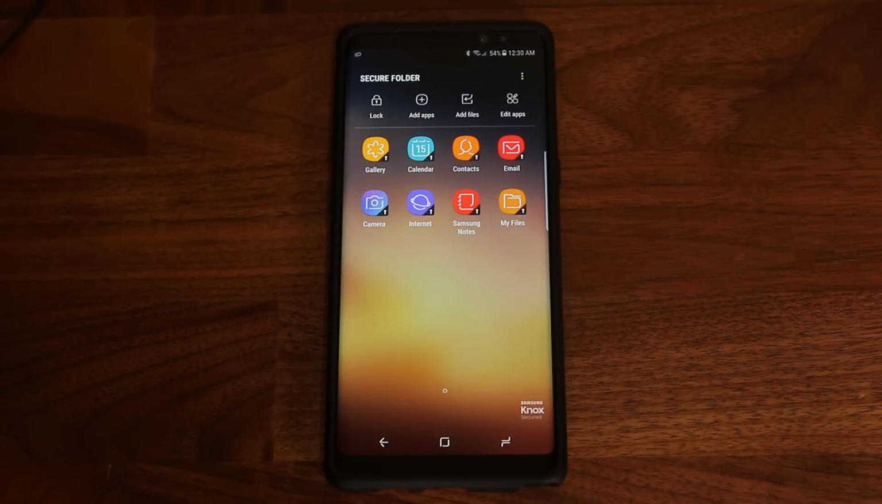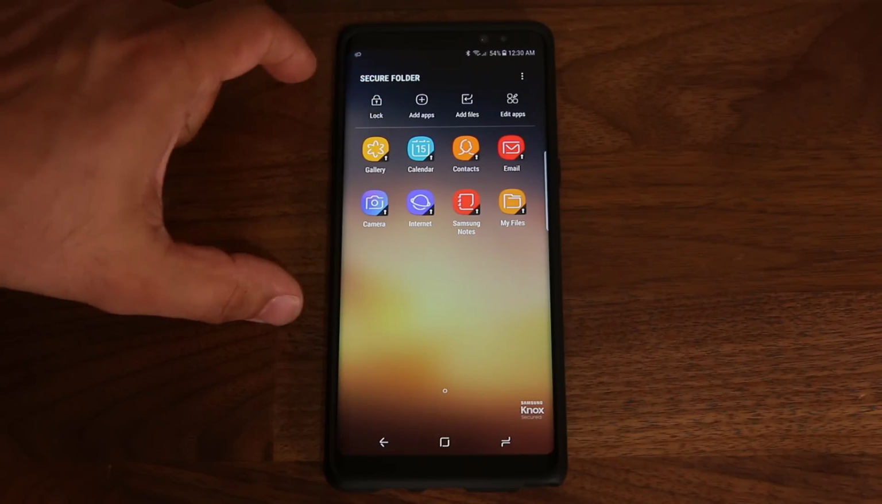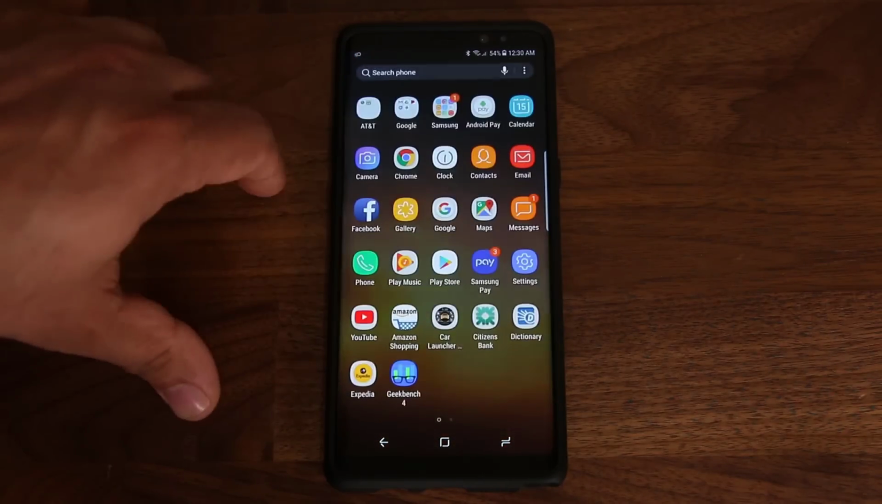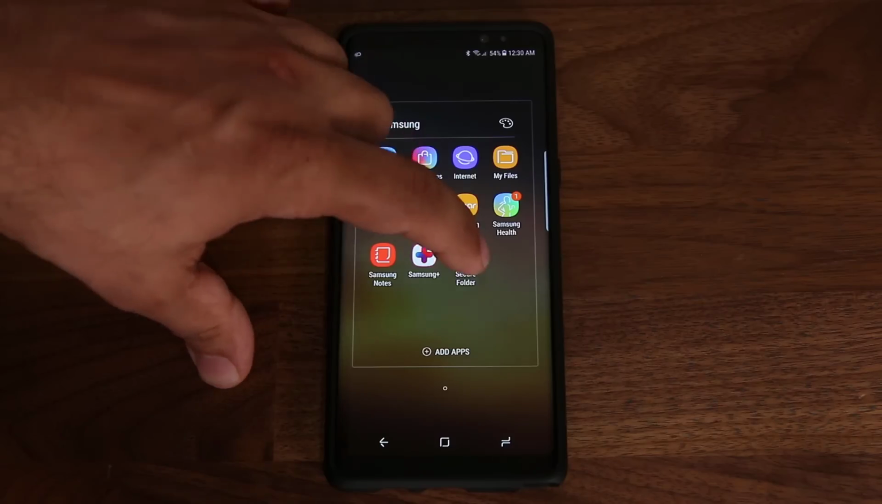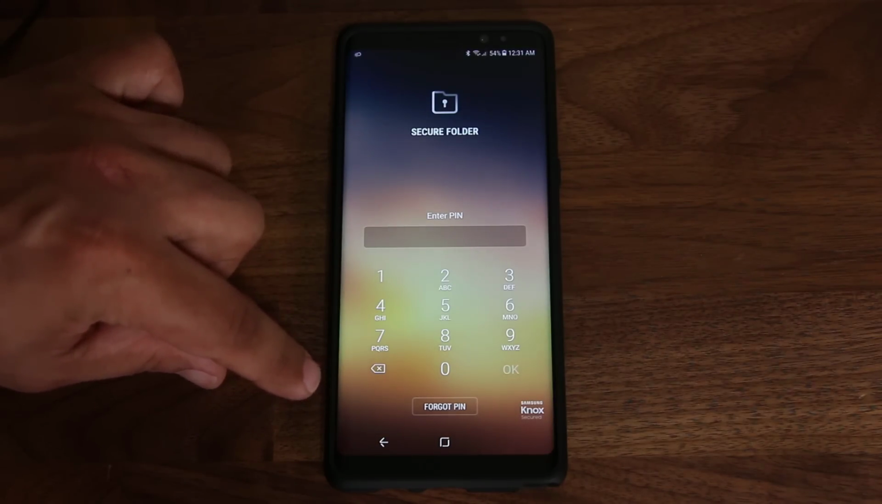Now once you create the secure folder, this is exactly what you're going to see. This is the same screen you get to access when you go into the apps, go to Samsung apps, go to secure folder. Then it's going to ask you to put your PIN number. That's why we picked the PIN number in the first place.